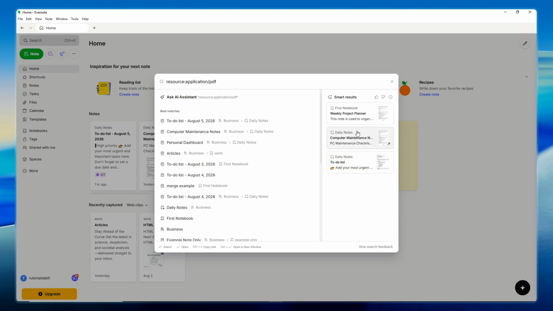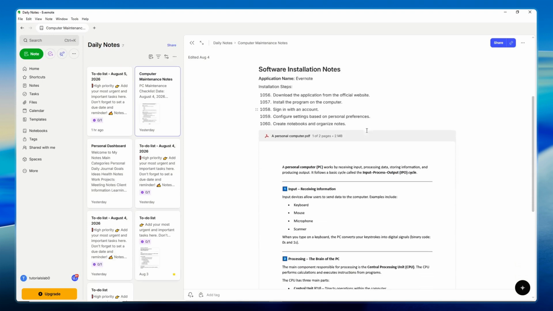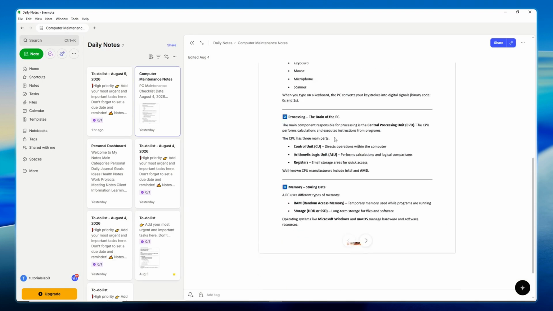Each result shows the note that contains a PDF, so you can quickly identify which document you're looking for based on the note title or preview. From here, simply click on any of the results to view the PDF file. This will open the note containing the PDF attachment, allowing you to read, download, or share it as needed.